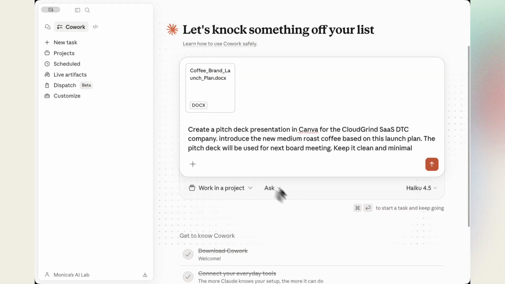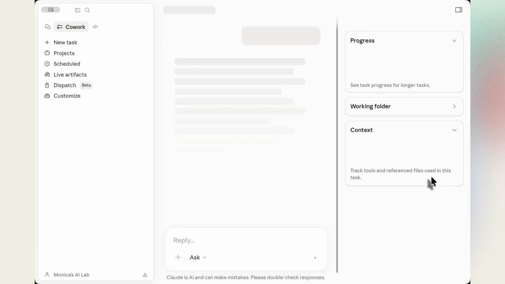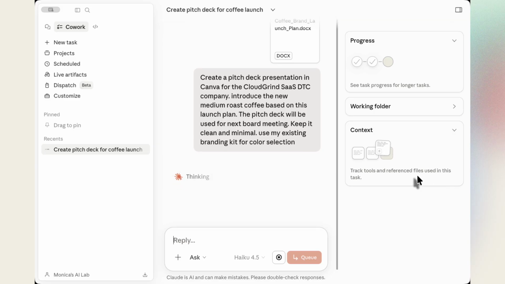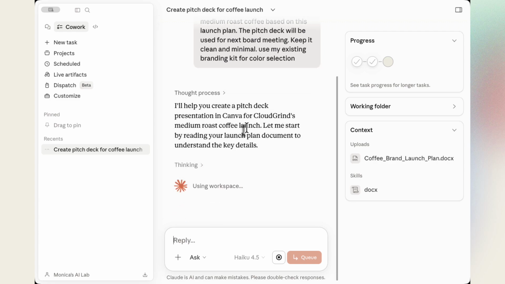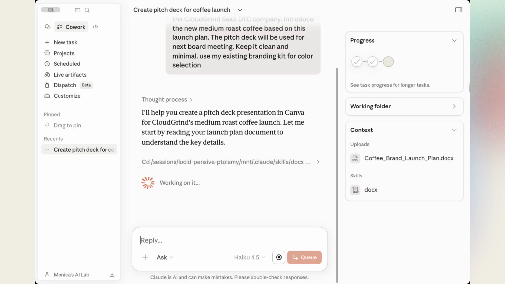Now, let's get into the prompt that actually made me excited. I needed a boardroom meeting ready pitch deck for our new direct-to-consumer medium roast coffee launch. So I put this high intent prompt into Claude and told it to create a pitch deck presentation in Canva for the Cloud SaaS D2C company. Introduce this new medium roast coffee based on this launch plan I've created. The pitch deck will be used for the next board meeting. Keep it clean and minimal, and use the existing branding kit for color selection.